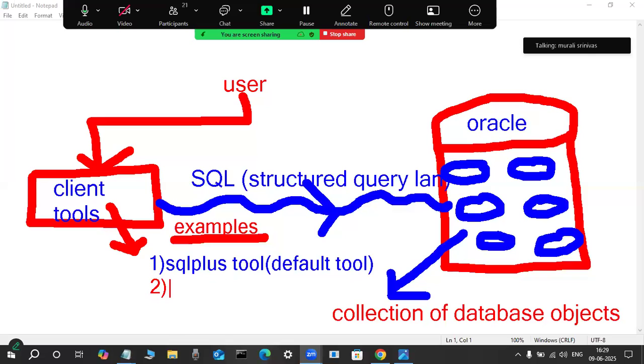So what tools are available? Anybody having an idea? Very good. Eight or ten years back, a popular tool was Toad. The Toad tool is available for Oracle. The Toad tool is available for SQL Server. The Toad tool is available for the MySQL database also. This is a tool from Quest Software.